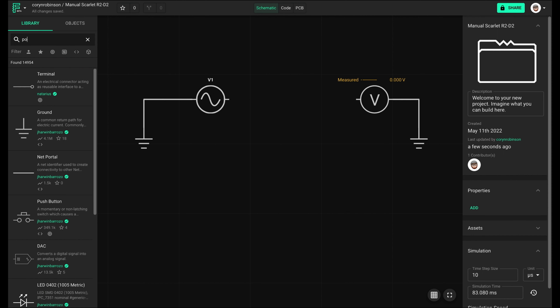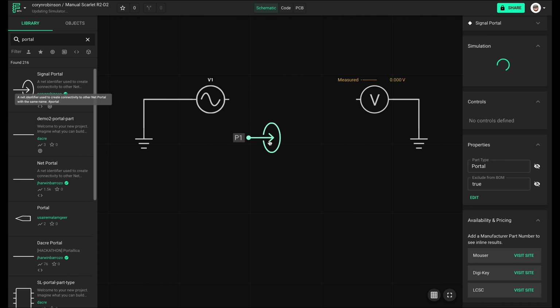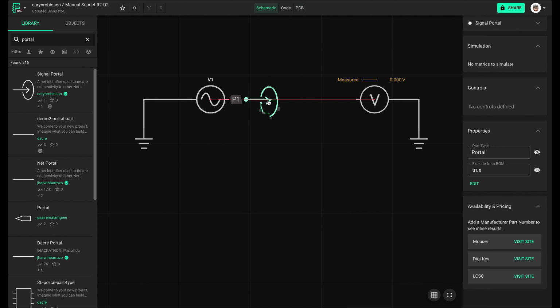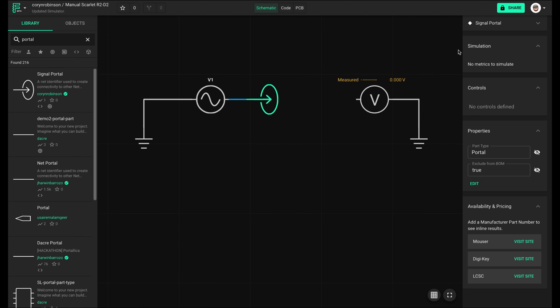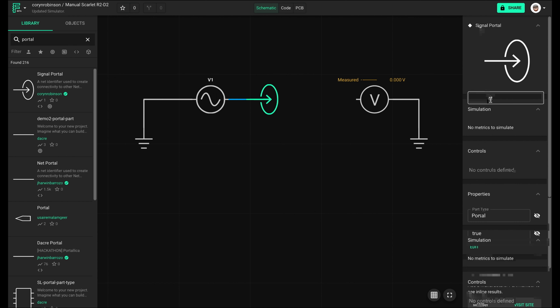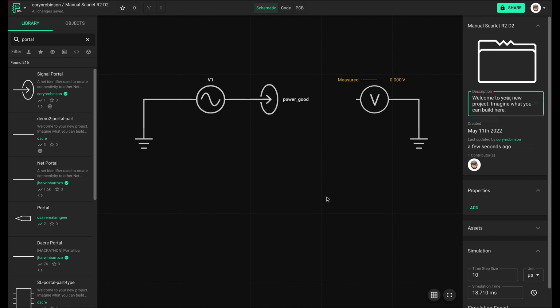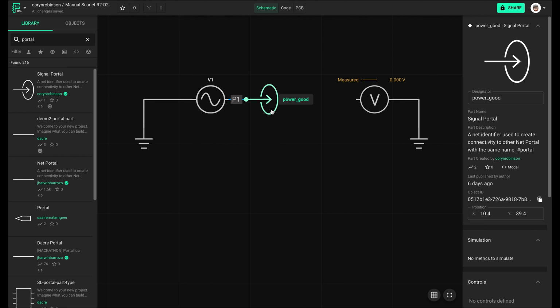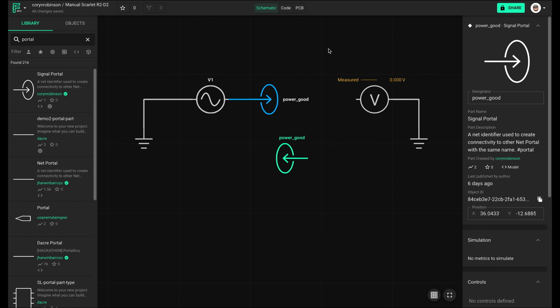All you have to do is search for it in the library. Here's one that I made, and you can make your own custom symbol if you want, but feel free to use this one. The only criteria is the name has to be the same. For example, I'll set the designator to power_good. And now any other portal also named power_good will be connected. Once we do that and we have one selected, the other will turn blue, indicating that they are indeed connected.